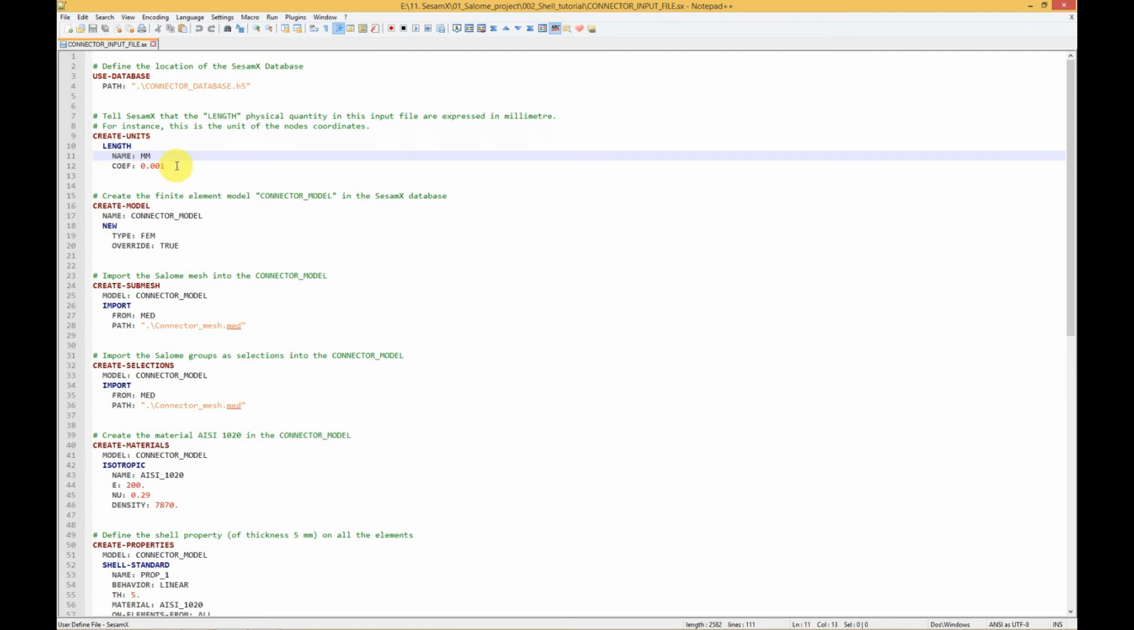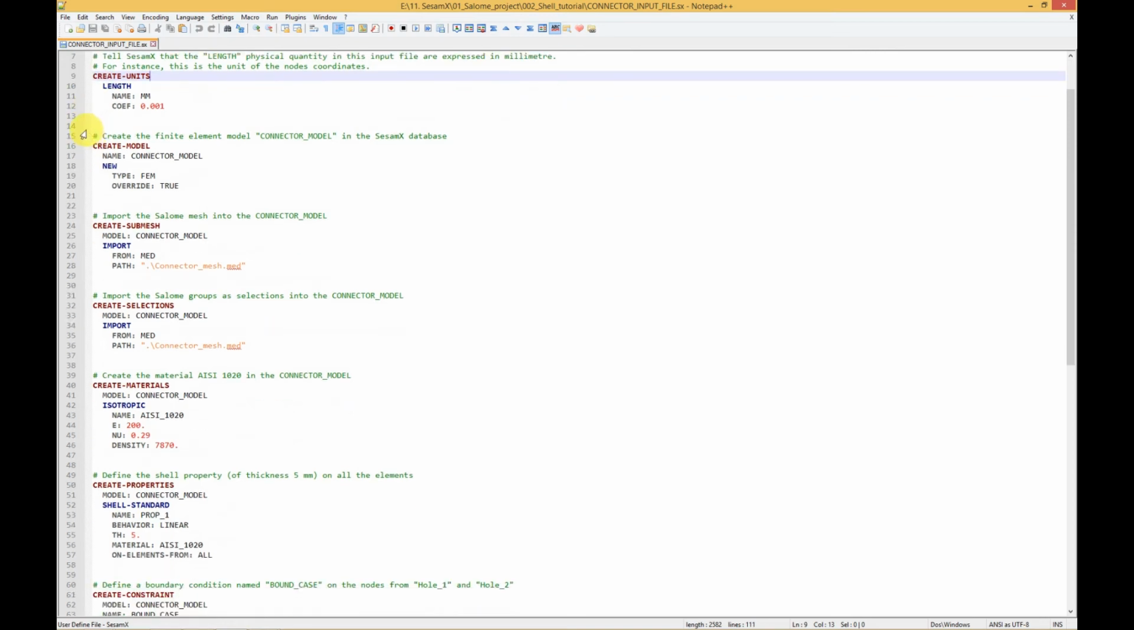We'll see in the output file what are the units that are used by SesamX. If you wonder what are the units used, you just have to check the output file and you know for sure what was understood by SesamX. So to define this unit, I just give it a name here, so it's millimeter, and I give it the coefficient to the standard unit system.